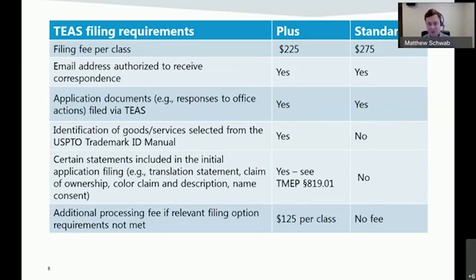If you're unable to meet these requirements, you will receive an office action and there will be an additional fee required. So depending on what you need, and we'll talk about this a little more, you may opt to use TEAS Standard for your application.